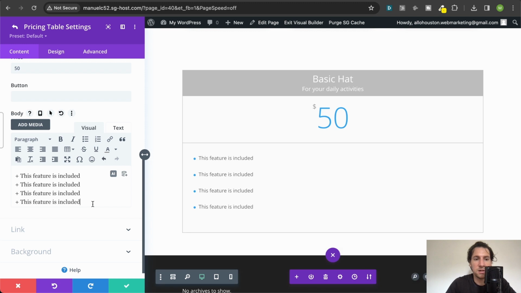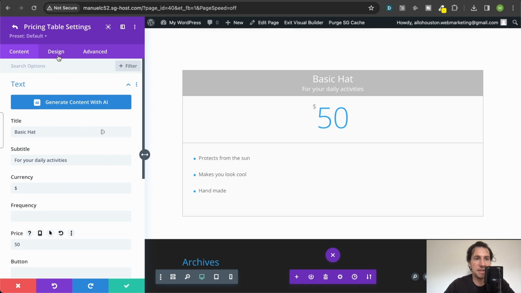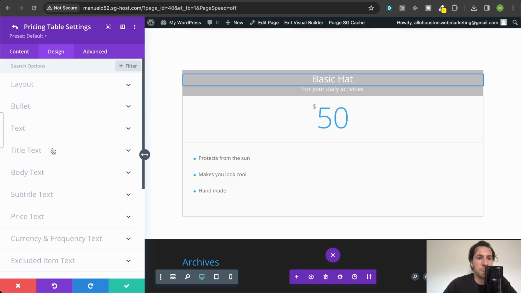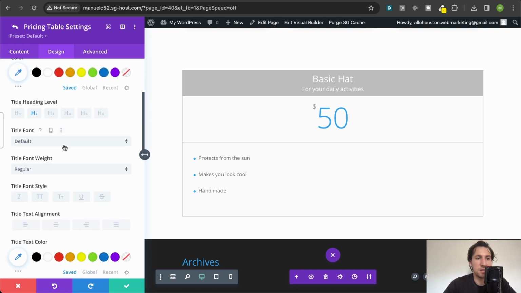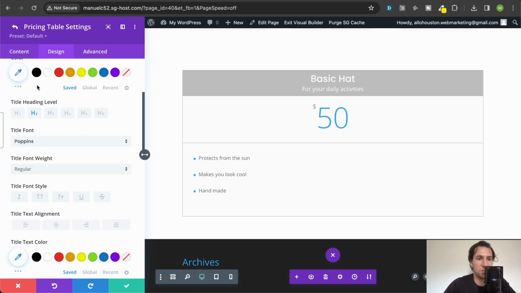This I don't really care. So protects from the sun, makes you look cool, and handmade. Yeah. All right, it doesn't really matter. Once I have this, I'm gonna add a few elements of design. First of all, let's change the title here. I want to have my title to be Poppins. I want it to be black.